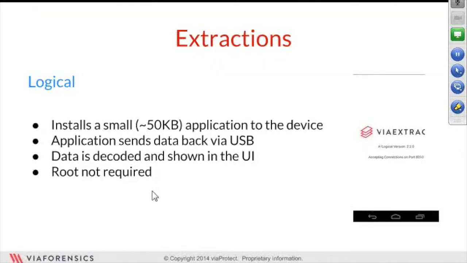Okay. So the first extraction type, probably the most common extraction type for a forensic acquisition, is the logical extraction. In our case, for Android devices, we install just a small application onto the device. Some of you may already be familiar with this. It's called AF Logical. We have an open source edition which is available on GitHub.